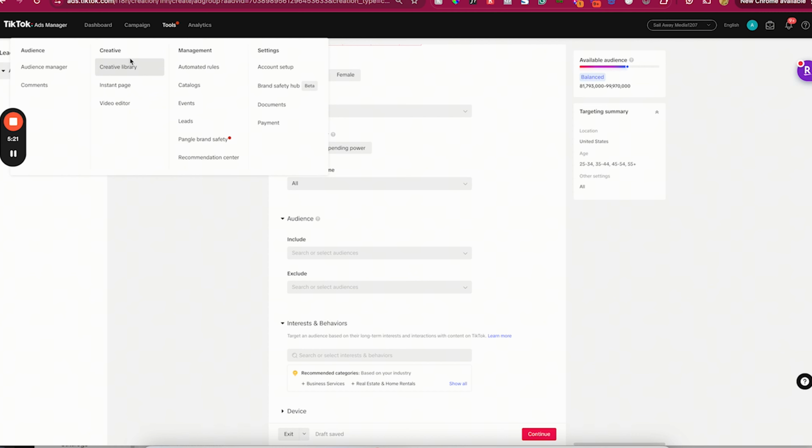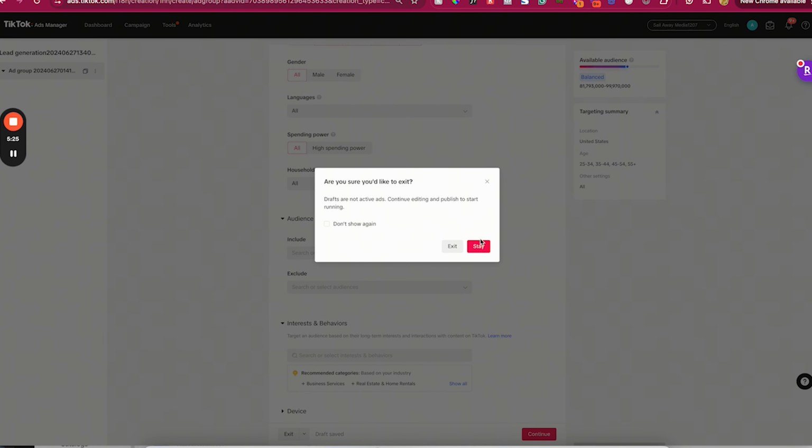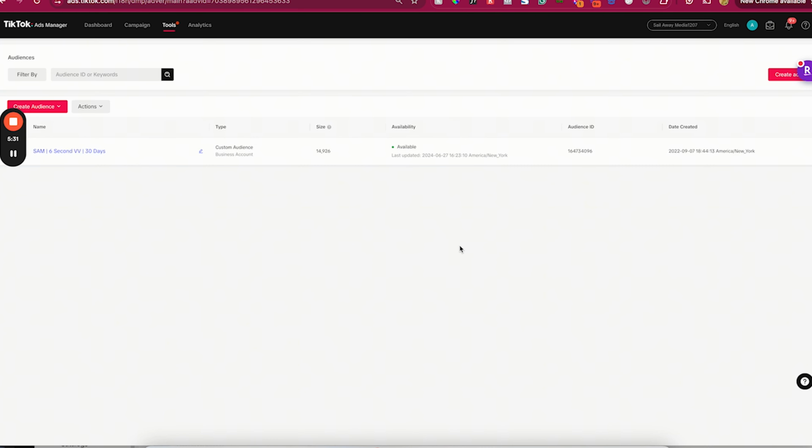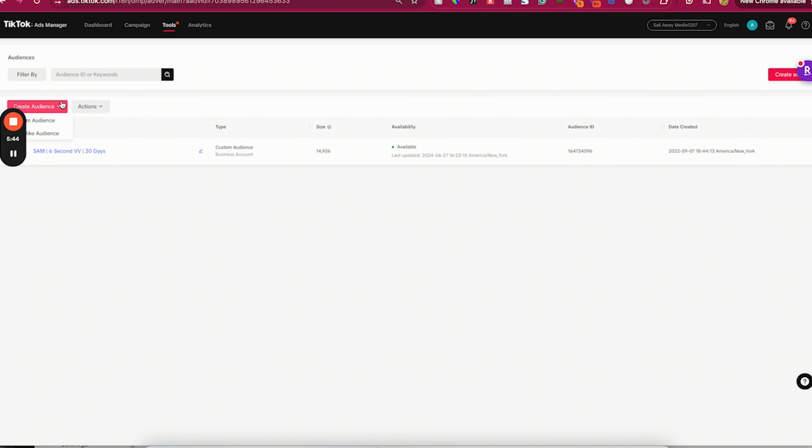Now I'm gonna show you different custom audience options that TikTok has for warm traffic targeting. So if you hover over tools in your ads manager and you go over to audience manager, I'm gonna click exit here. This is where you can build out any custom audiences. Custom audiences would be used for retargeting typically, like if you wanted to show your ads to anybody who visited your website or anybody who watched your videos on TikTok. You can also use this to create lookalike audiences. So those are the two options you have here.